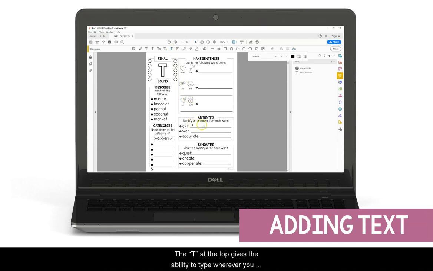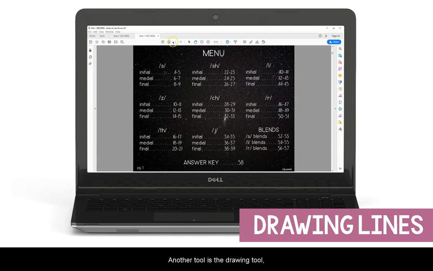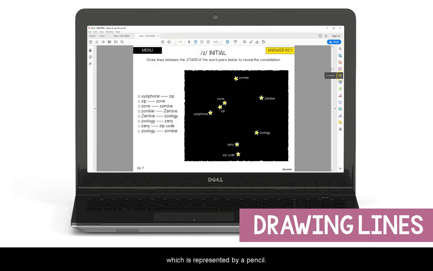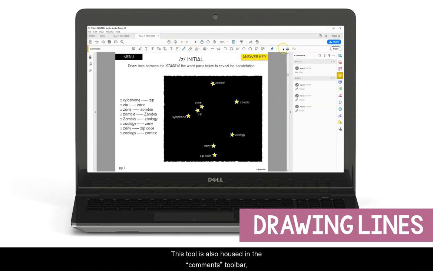The T at the top gives the ability to type wherever you click on the PDF. You can change the font, font size, and font color as well. Another tool is the drawing tool, which is represented by a pencil. This tool is also housed in the comments toolbar and allows you to draw or doodle lines on the PDF.